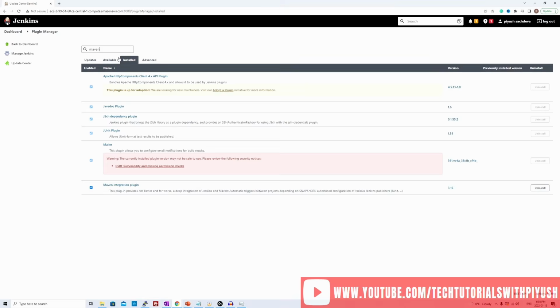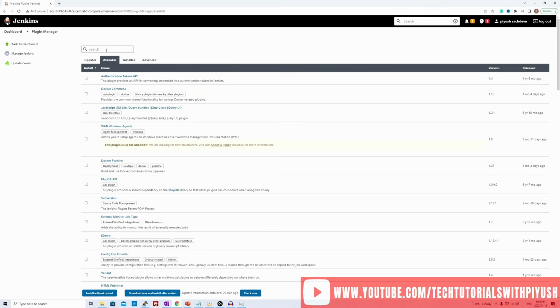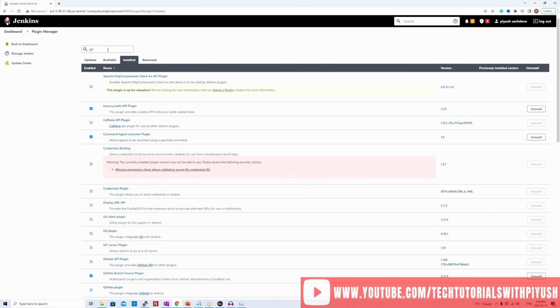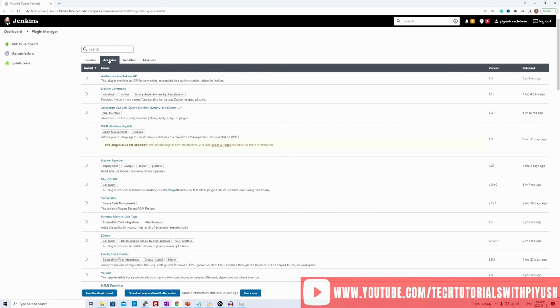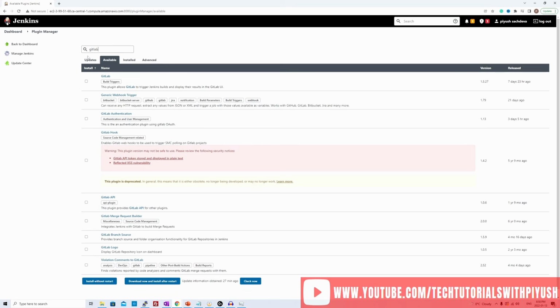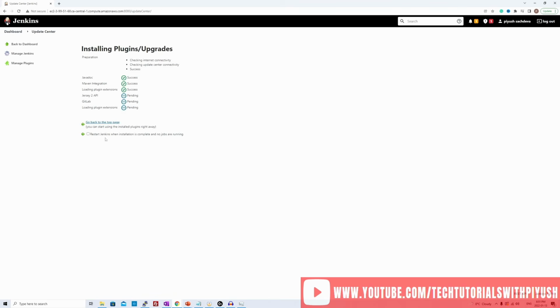Okay, Maven is there. Now let's check for Git. It should be installed as well. You see the Git plugin over here, so this is already installed. And if you are using any other source code management system like GitLab or Bitbucket, you could install that as well. So let's say GitLab. Click over here, install without restart. This will install the GitLab plugin for you. So these are installed as well. Now that we have installed these plugins, let's go back and see if they are installed properly or not.